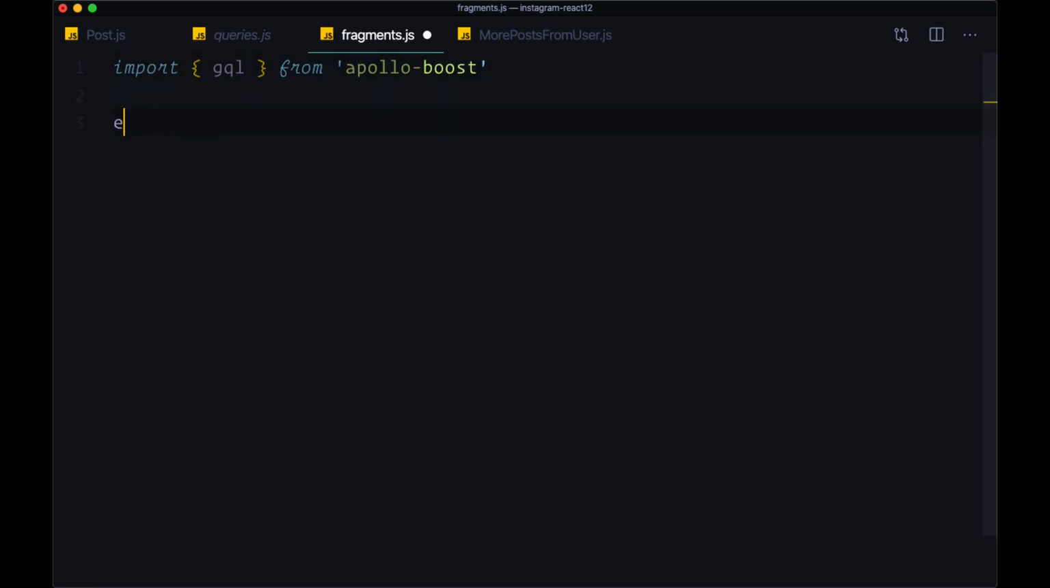So as I mentioned, we wanted to make one called user fields. So we can export const user fields. And I like prefixing mine with the type of data we're working with, or maybe it's some component, and then appending fields to the very end of it. We can set that to GQL just like we were writing a query, but instead we're writing a fragment. So we need to use the fragment keyword at the beginning of it.